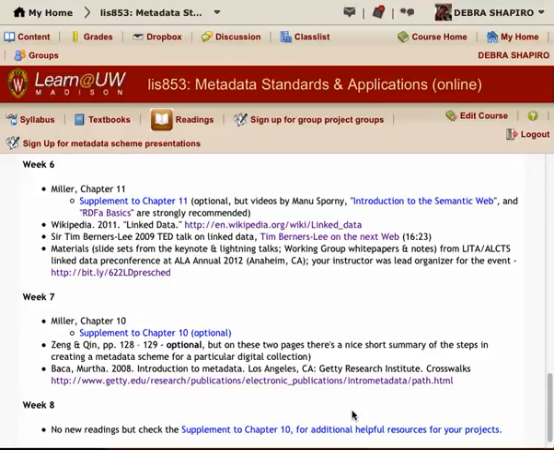Hi everyone. I'm recording this on Tuesday, July 24th, which is part of week 6 in our class. And our topic in LIS 853, Metadata Standards and Applications, is linked data for this week.